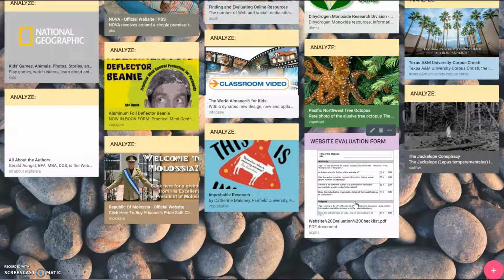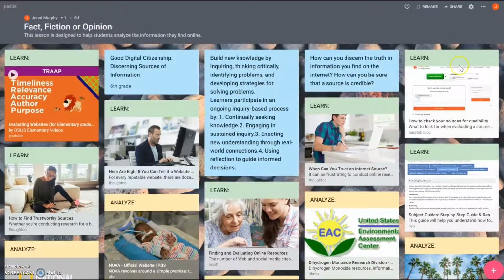After everyone has completed their website evaluations, we will come together as a group to discuss each one and to answer the discussion question here, located at the top of the Padlet. How can you discern the truth in information you find on the internet? How can you be sure that a source is credible?